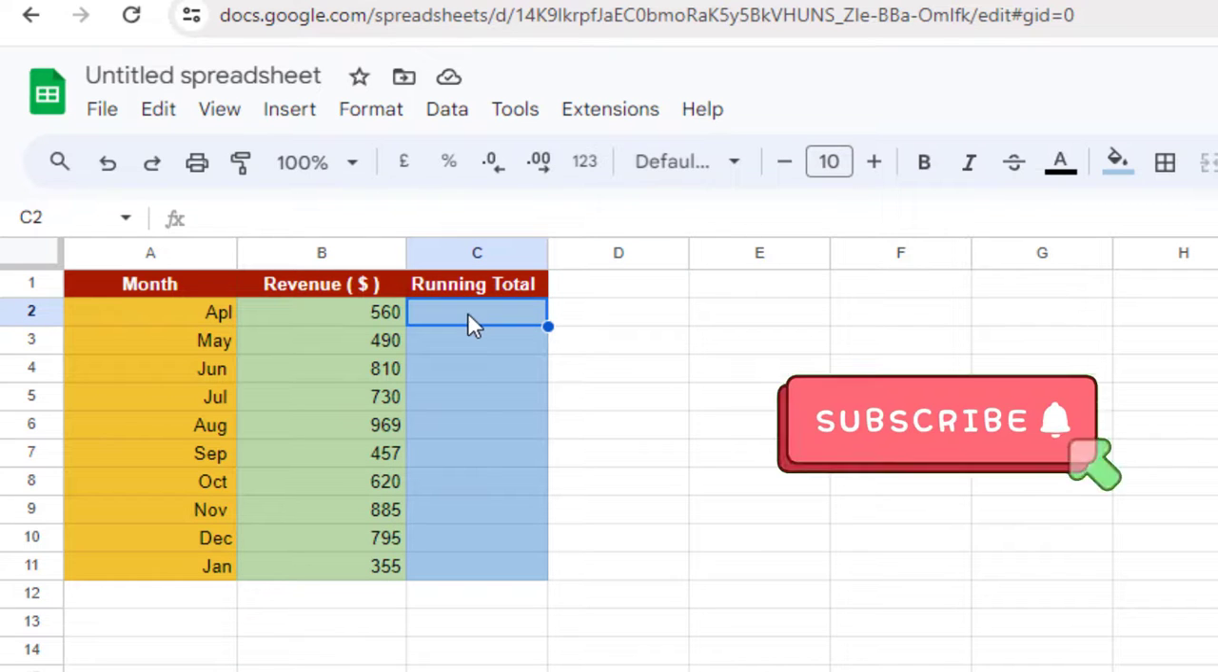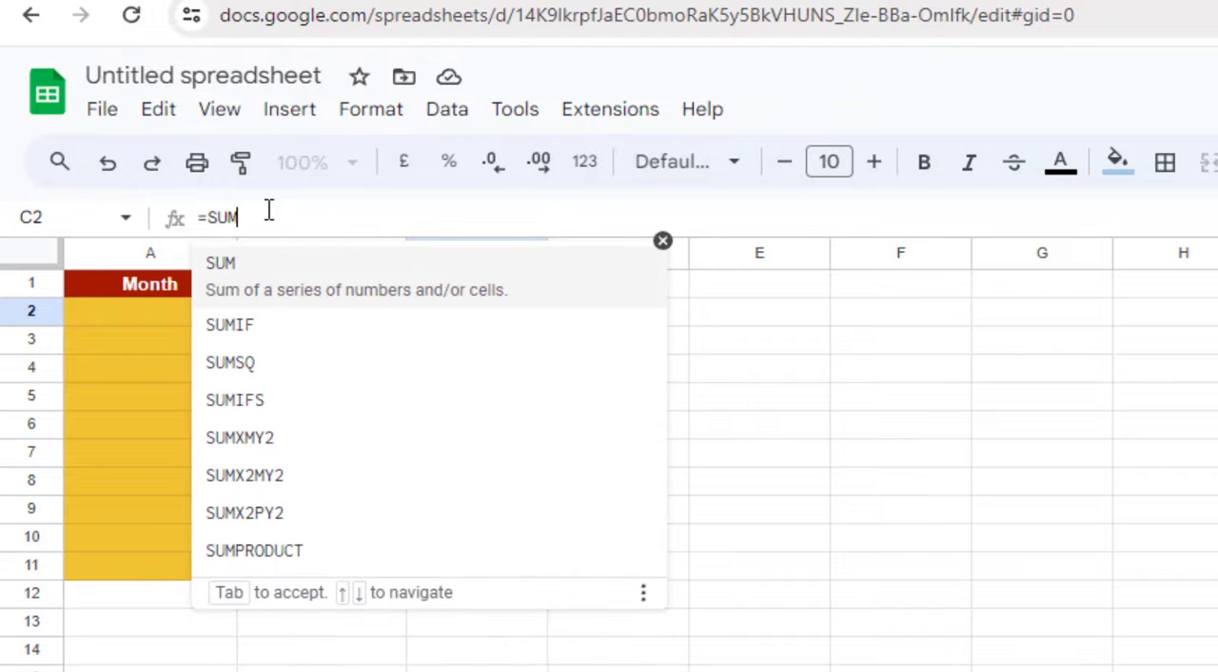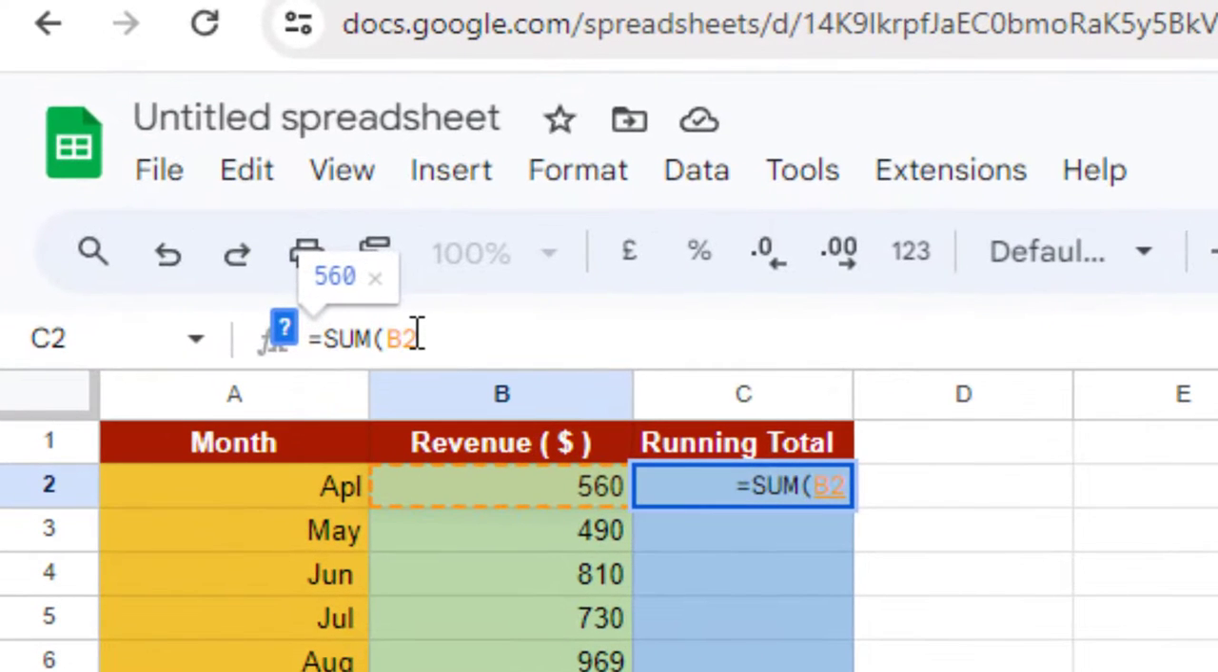First, we need to select the cell and type equals sum function, opening parenthesis. And next, select the first cell, and again, add a dollar sign before the cell number, like this. Next, add a colon, plus the cell number, without the dollar sign, and end with the closing parenthesis, and enter.